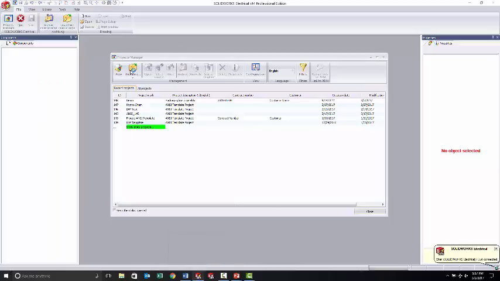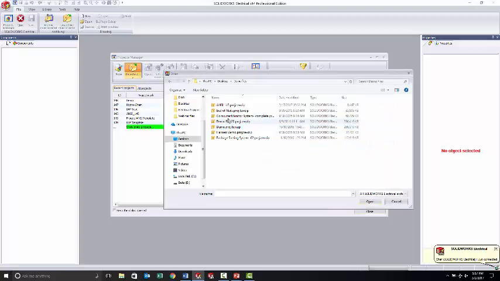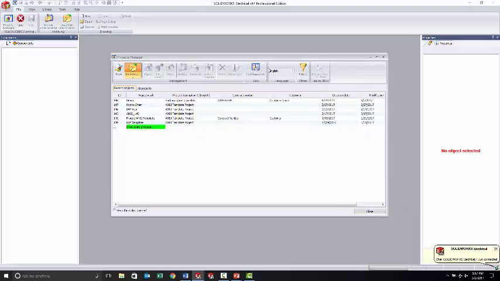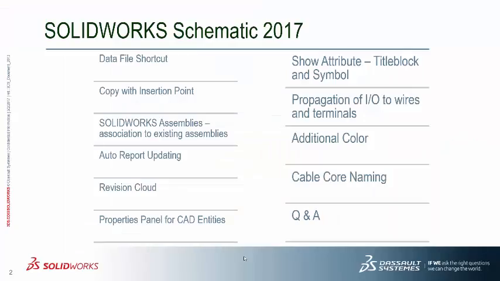So let me unarchive a project to begin with, so that way I'm not jumping into something that I've already been doing some testing with. And the first thing we are going to look at is this data file shortcut.